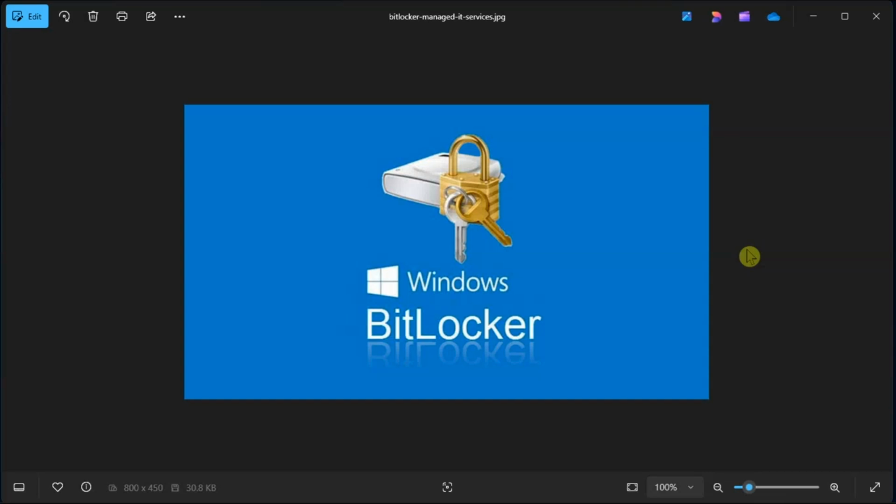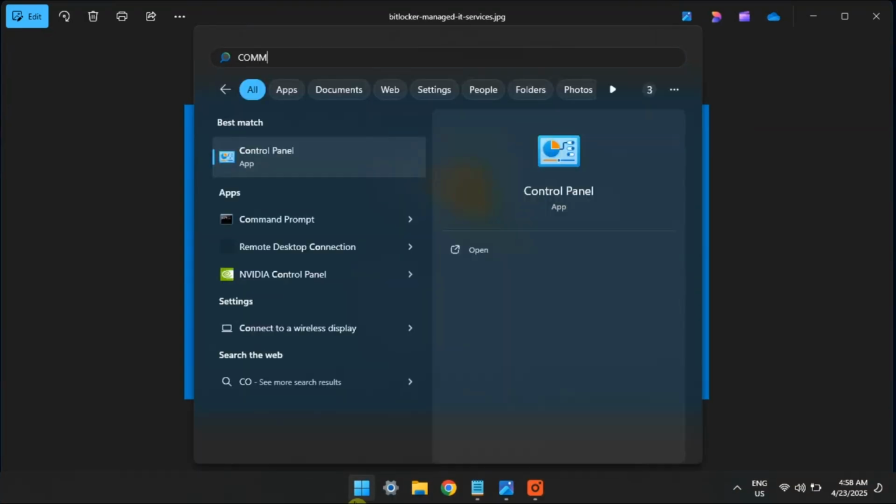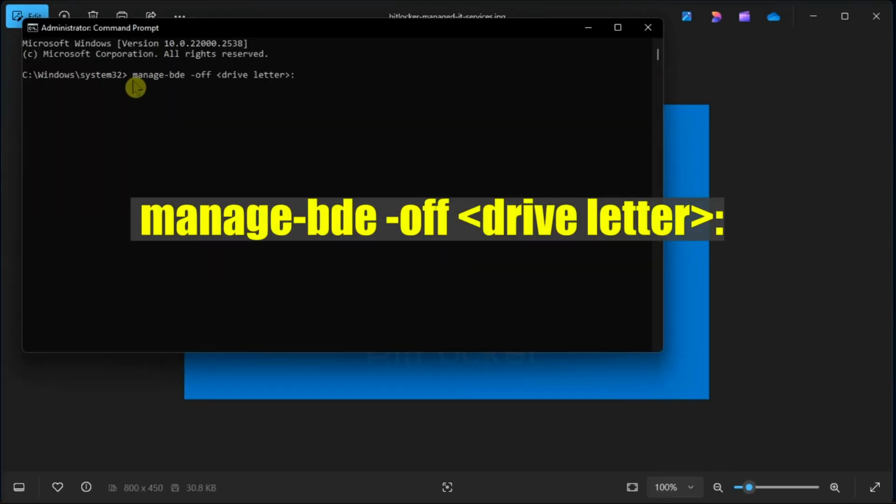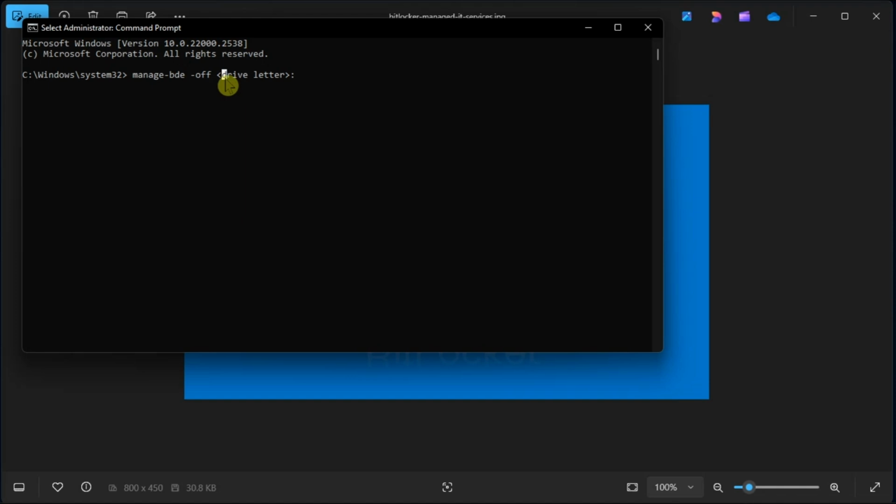Additionally, you can also use a command prompt. All you have to do is search for command prompt with admin rights, type in the following, then press enter. Now you just have to change the drive letter to the one you want to decrypt. Once done, wait and check for the status of your BitLocker.